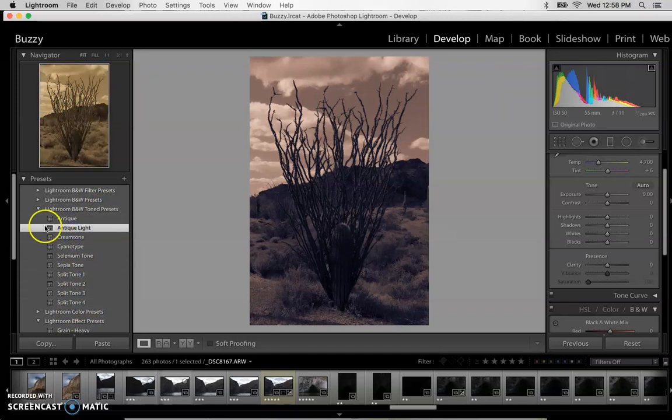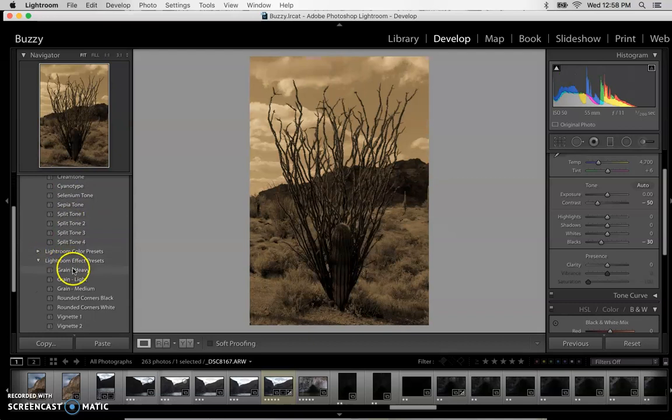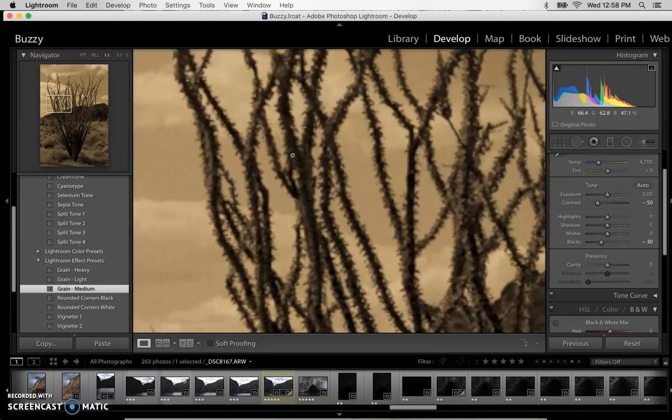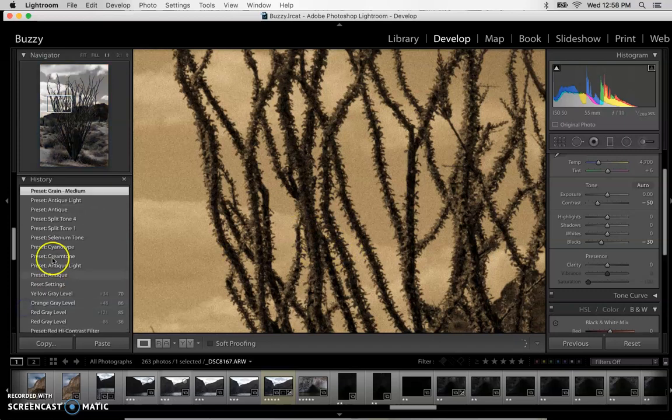But once we get, so I'm going to just pick one that I like here. I like Antique Light. I think that looks good. And then I'm going to go down to Effects, and I'm going to hit, let's go Grain Medium. So Grain Medium isn't going to cancel out Antique Light. It's going to be additive. So if we zoom in, we can now see that my image has this grain to it. So if we go down to the History window, I can go before the grain and show you what that looks like.